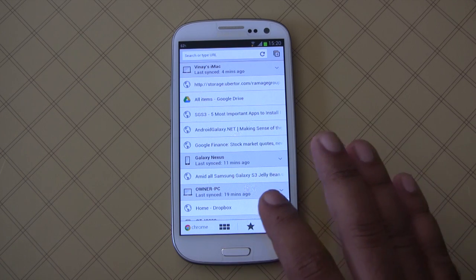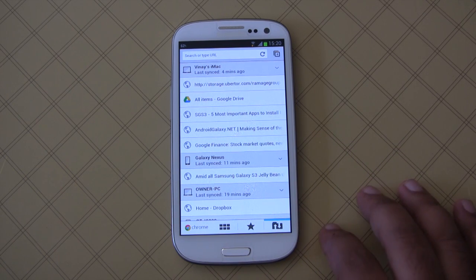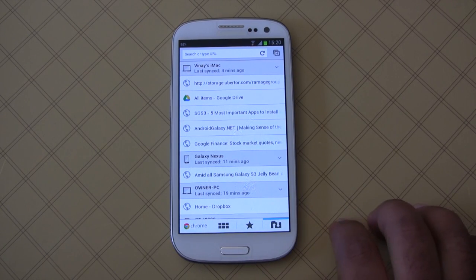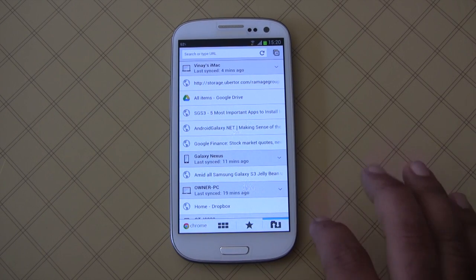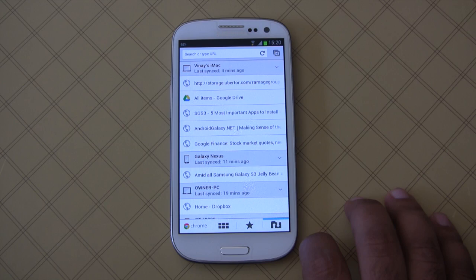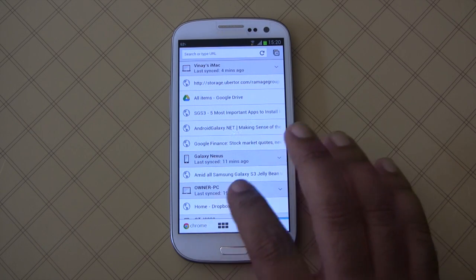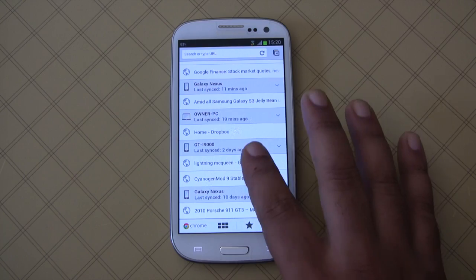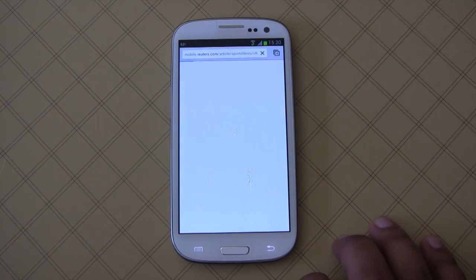I also like that your bookmarks sync very nicely. If you add a bookmark from the phone, it's immediately available from your desktop or laptop and vice versa. So for me, Chrome is definitely the browser I use as a default, and I would highly recommend you give that a try.